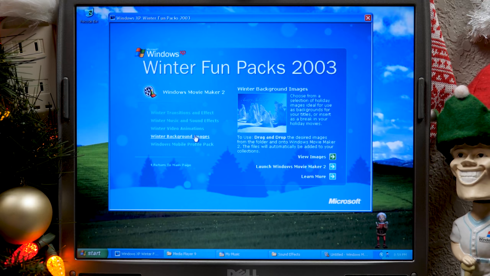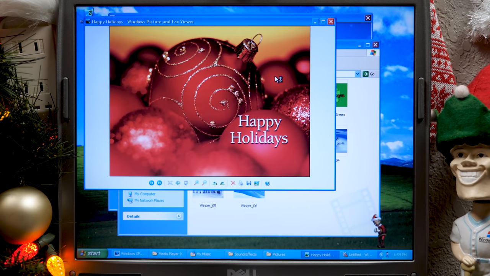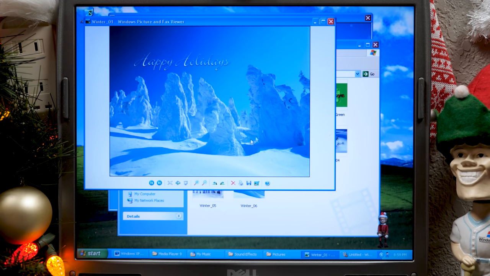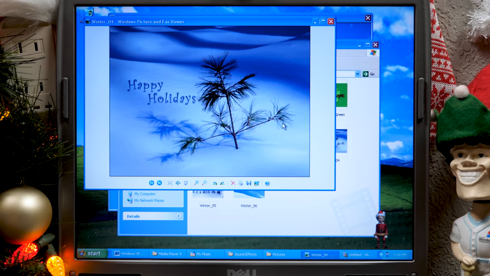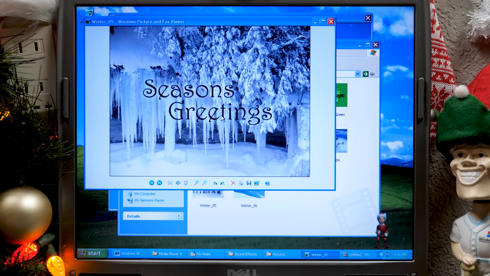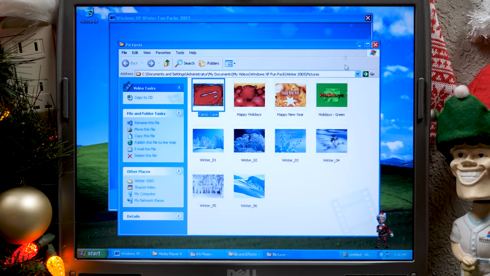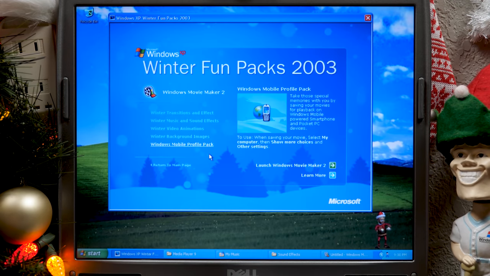You've got winter background images. Let's go ahead and view these. Okay, so we got Candy Cane. We got Happy Holidays. We got Happy New Year. Holidays. Happy Holidays. This is with a winter themed background. Happy Holidays again. Season's Greetings. I skipped one there. Oh, there's the boring tree. It literally looks like they just took this image, took out the Happy Holidays, and added some very faint snowfall effect to the top. Season's Greetings. Got some nice icicles there. Happy Holidays. And we're back to the candy cane. So, yeah, you could use those in your Christmas movies. And then finally, we have Windows Mobile Profile Pack.